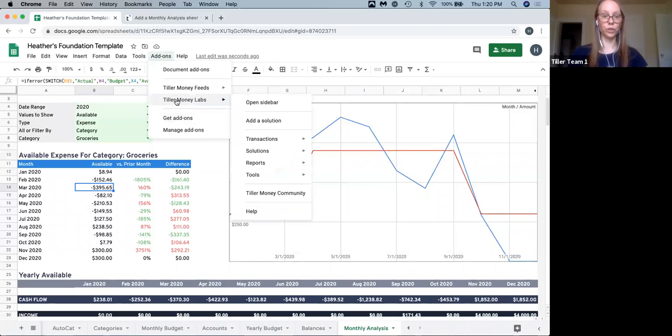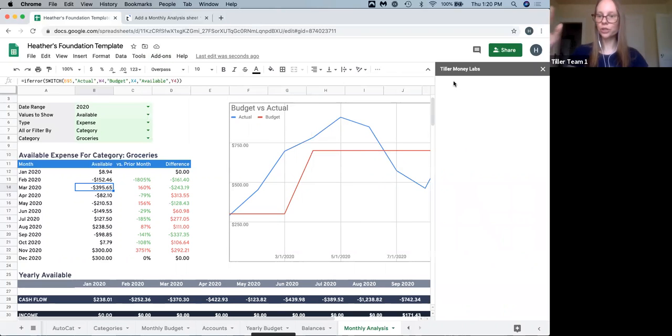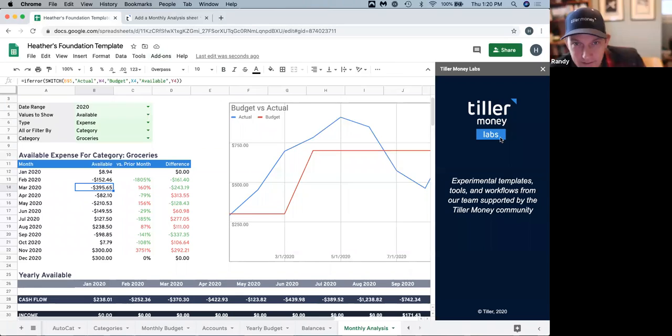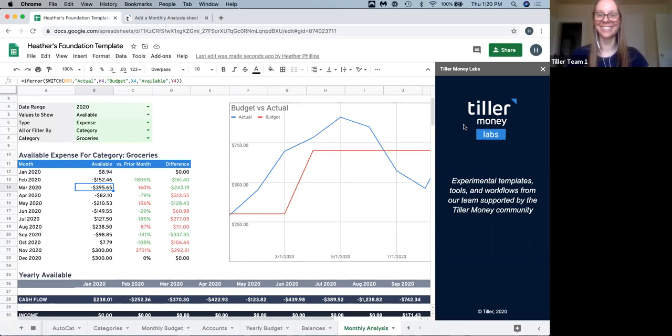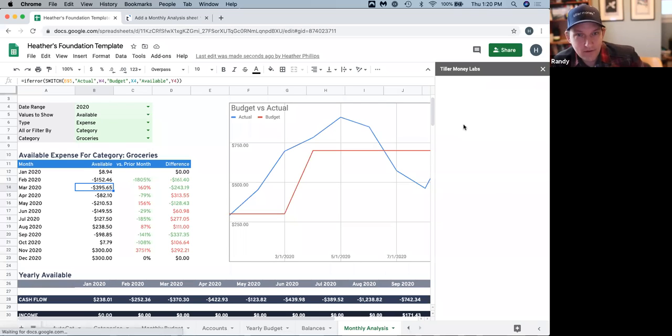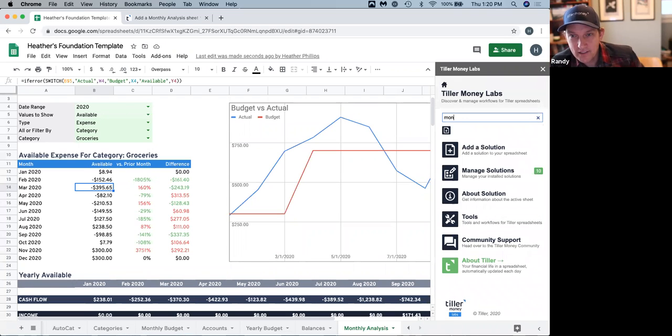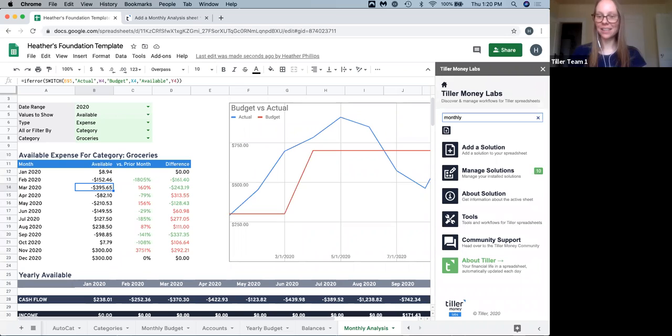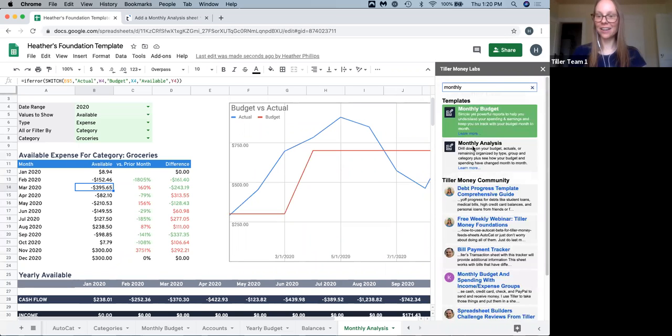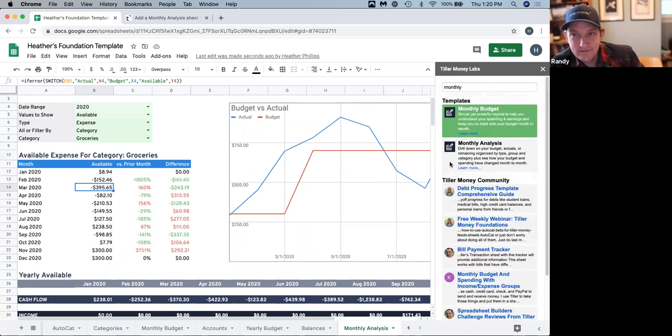And then once you install it, you can go here to Solutions, add a solution, or you can always just load the main sidebar. Heather, this is your big opportunity to try the search. Oh, yes. So we could just go into the sidebar and type monthly or analysis right there. So monthly. Hit enter. And then hit enter. Oh, there we go. Look at that.